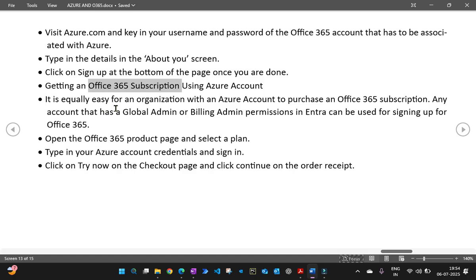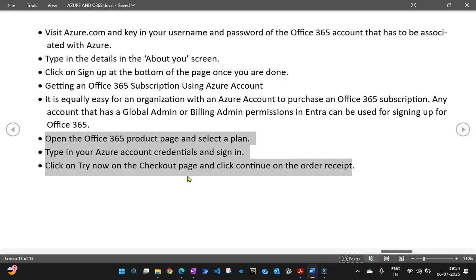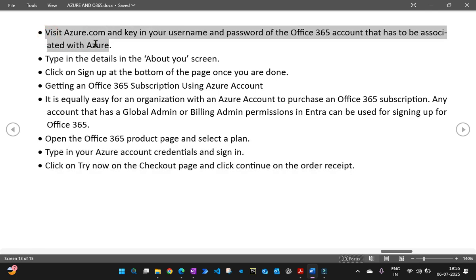Okay, so getting an Office 365 subscription using an Azure account. It's equally easy for an organization with an Azure account to purchase an Office 365 subscription. Any account that has global admin or billing admin permissions in Entra can be used for signing up for Office 365. Okay, so this is how you purchase an Office 365 product. Okay, so this is the other way around. So here we had the Office 365 and then we visited Azure.com.